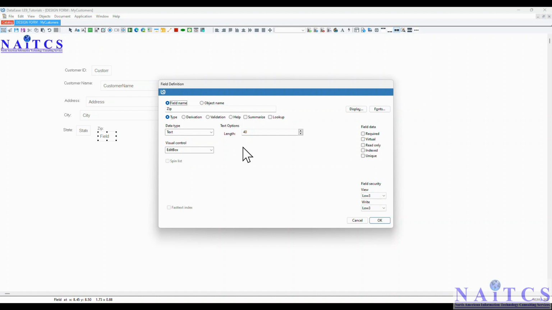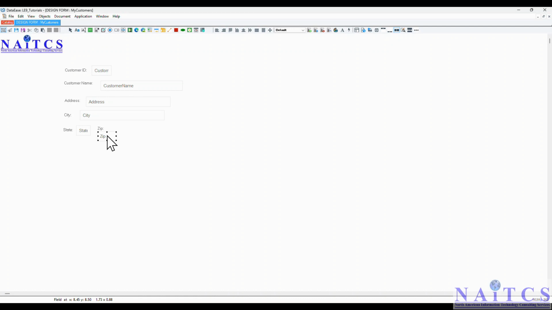So the zip code, again, that'll be a numeric string. The reason we don't go with number is that if you go with number, it's going to put some commas in between. So we don't want that. We want just a plain number. So numeric string, again, 5 digits. So 1, 2, 3, 4, 5. Click OK. And then put it in like that. So I think this is plenty for the basics. So now I'm going to save, and then I'm going to close.